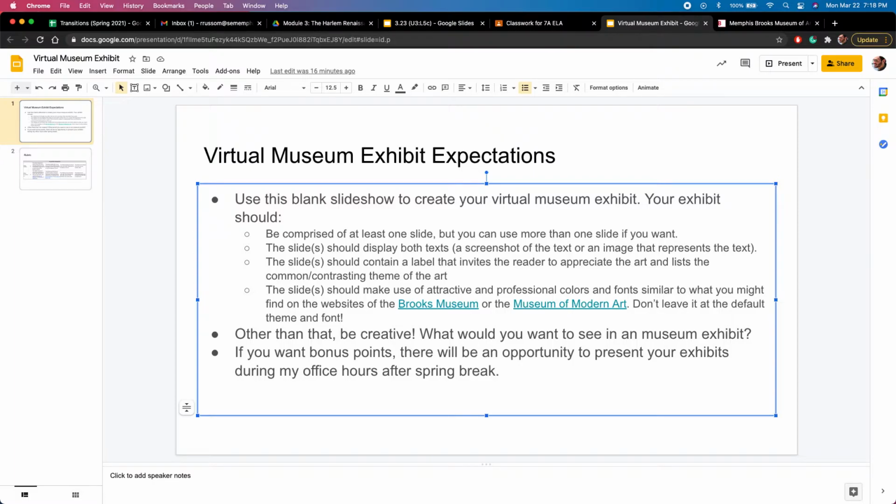So on the screen, I have open a blank copy of the Google Classroom assignment called Virtual Museum Exhibit. You'll notice that there's already 2 slides. These slides have my expectations for the virtual exhibit. You can delete them once you're done creating your exhibit.